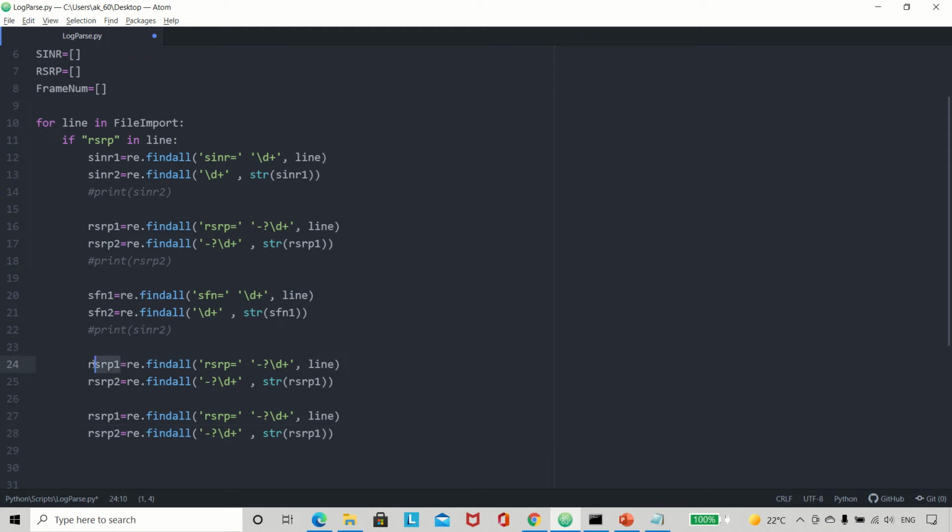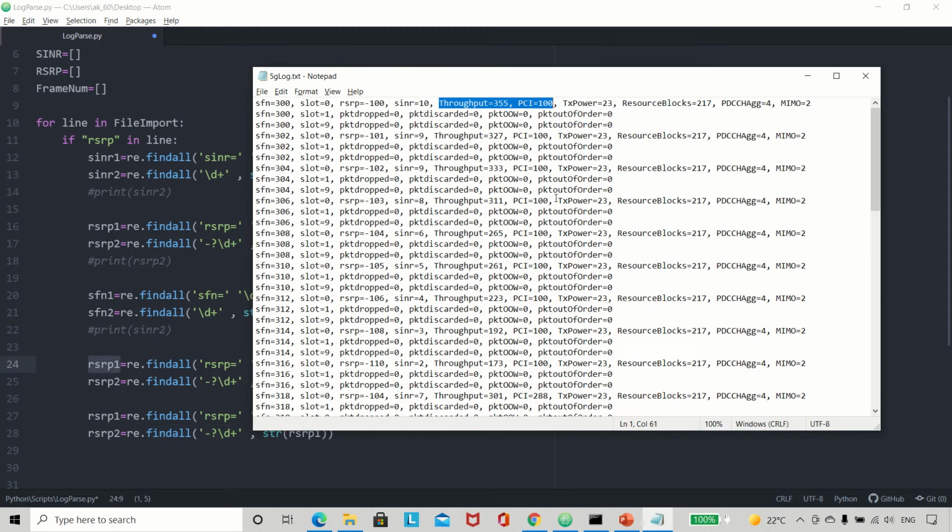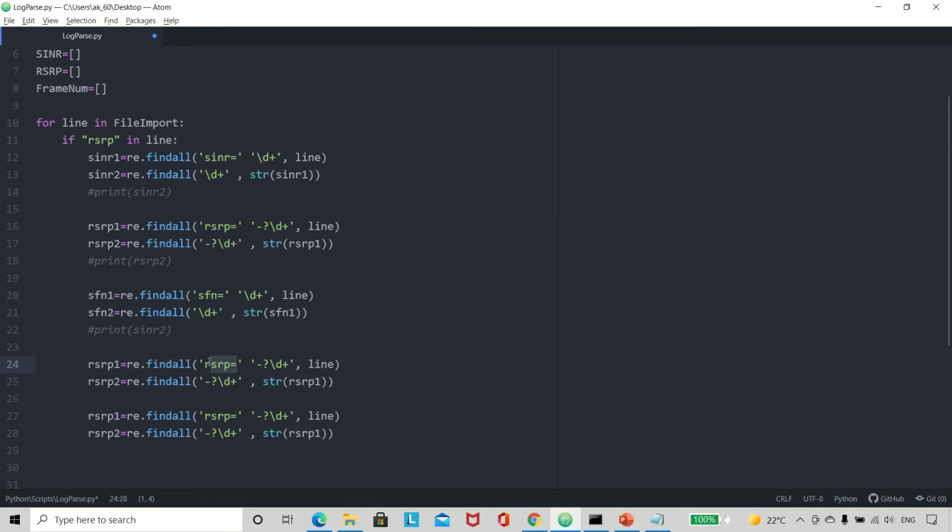Okay, let's first try throughput. So throughput is equal to here. This is the thing that we need to find. So we put this here. We can do THP1, we can call this THP2, and over here we can use THP1. So this will give us throughput.